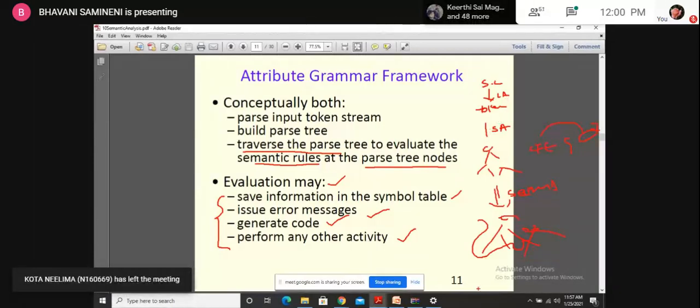Then there is no need to store it again and again. But here, every node will be getting some different kind of attributes, right?